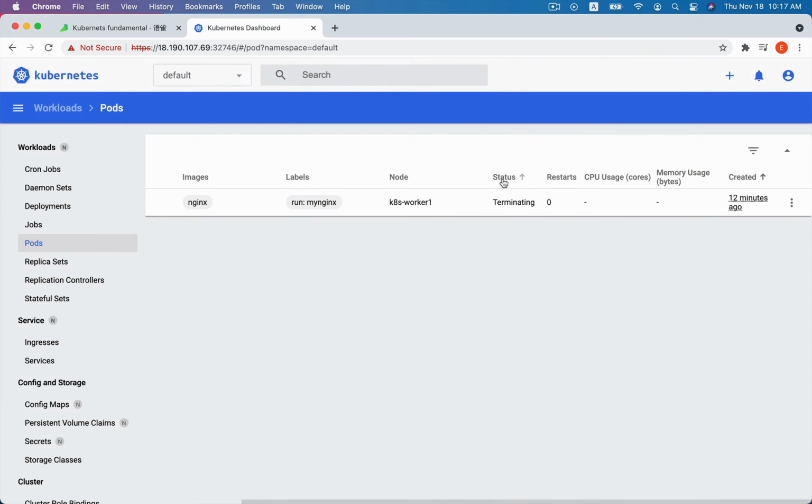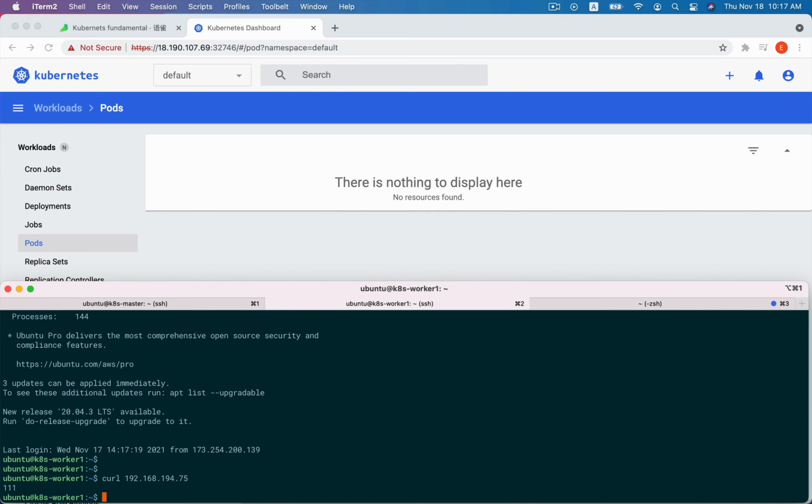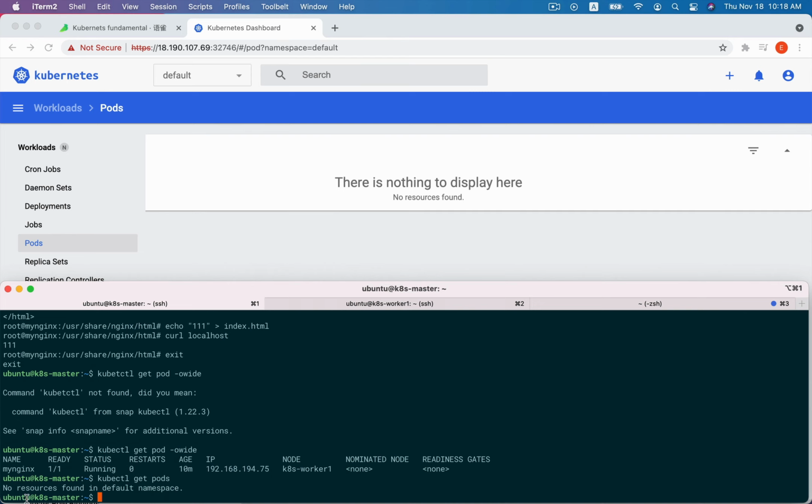Now the pod status is changing to terminating. Here, no resources found. We can use kubectl get pods here in the master. We see no resources found in the default namespace because we have deleted the nginx pod in the dashboard.